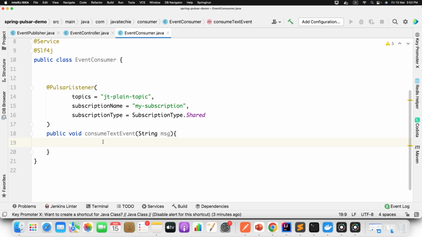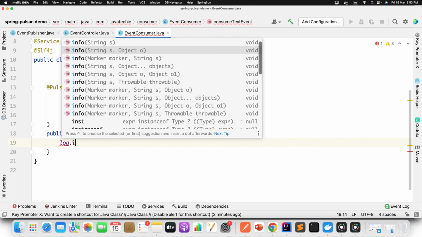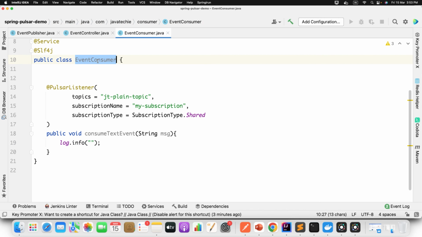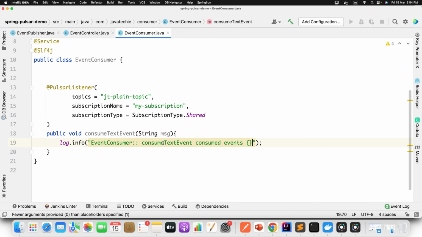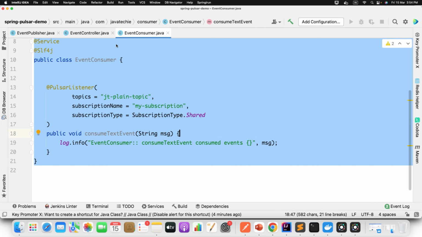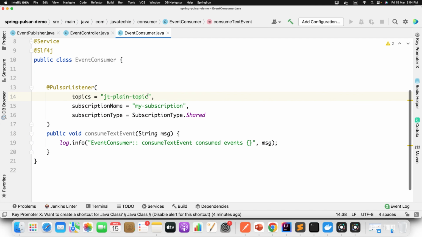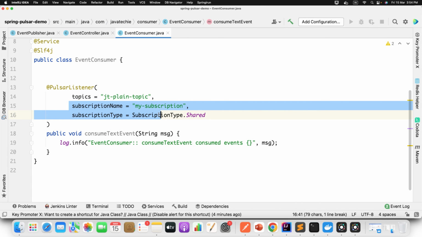Now I'll just add a log statement, log dot info. So just define a string. EventConsumer is the class name. This is the method name. Consumed events, something like that. Okay, just give some meaningful messages which you can understand. And what is the event it received? Message. That's it, right? So we have defined the producer who can publish messages to this topic, and we have defined the consumer who can consume from this topic with subscription.